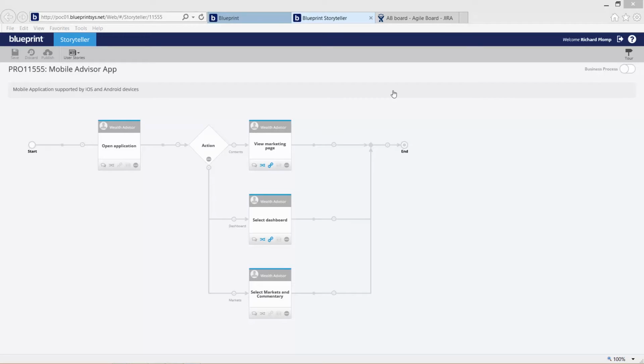Here's the new Mobile Advisor feature we are adding to the Wealth Advisors program. Storyteller is made up of user tasks and decision points that let anyone and everyone tell their story. As you can see, the new Mobile Advisor feature will allow the advisor the ability to view the marketing page, select a client's dashboard, or select markets and commentary.